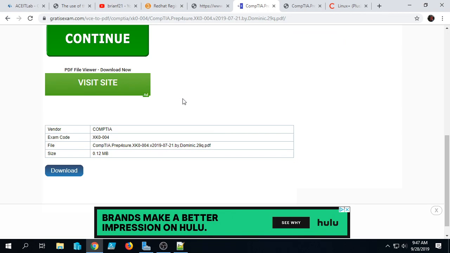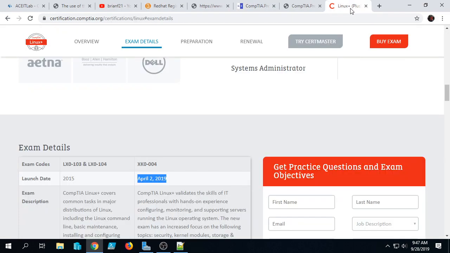Now listen, when brain dumpers hit an exam, the vendor tends to make the exam more tricky. But the fact that this is relatively a new exam, it's not going to be tricky, it'll be more straightforward.